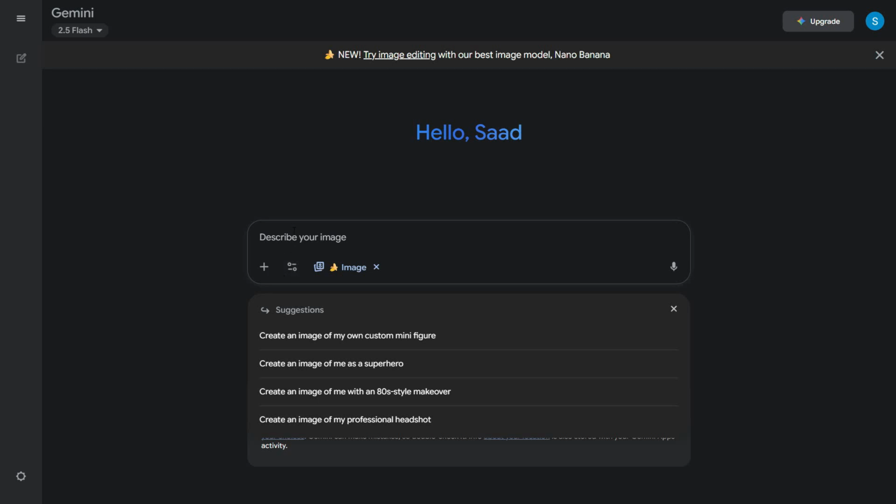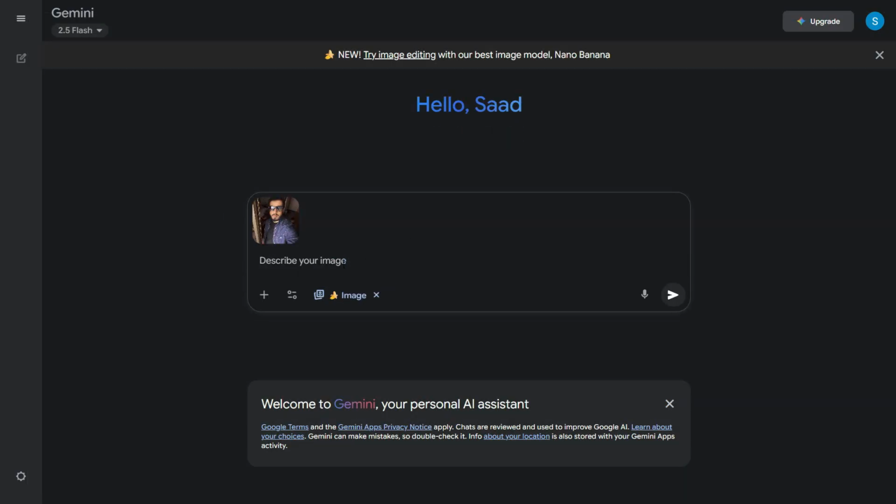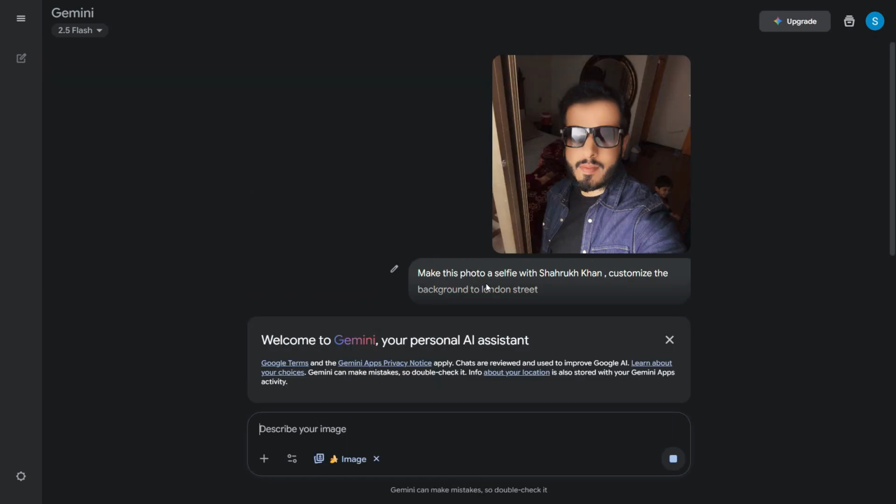You must have seen awesome Nano Banana creative images with celebrities that look very natural. So here's how you can do it. Let's upload a file and let me just upload an image of myself. And let me just turn this simple selfie of my own into a selfie with a celebrity like Shah Rukh Khan. I just wrote a simple command of make this photo a selfie with Shah Rukh Khan, and you can define it in much more detail. Customize the background. Let's say customize the background to London street. Hit enter and let's see the result.